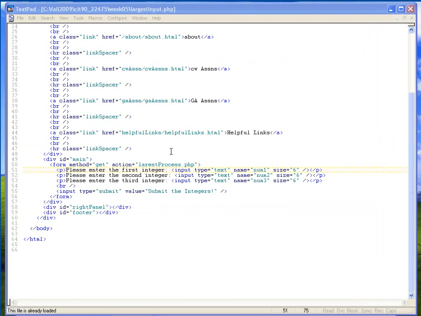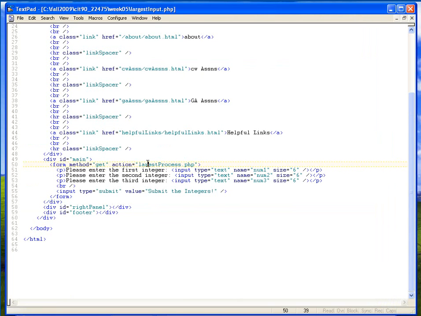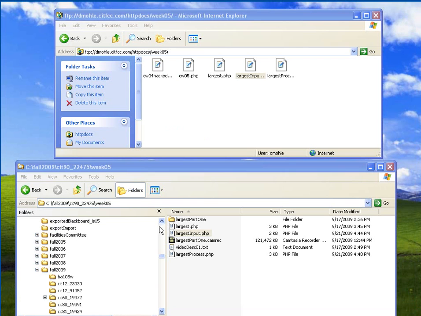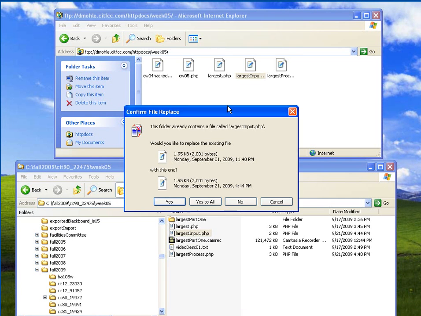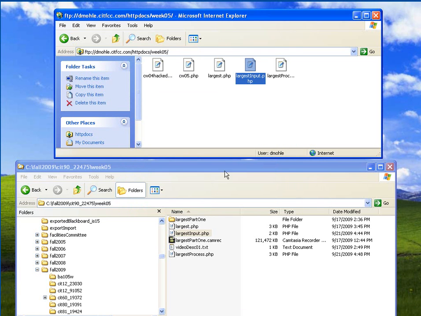On my first test, I received a 404 file not found error. Make sure that you spell the file name that is going to be the value of your action attribute for the form element properly. So in my case, largest process. I had misspelled largest, so of course I couldn't find that file. After I make a change, of course, I have to upload it to my server. And now I'm set to test again.